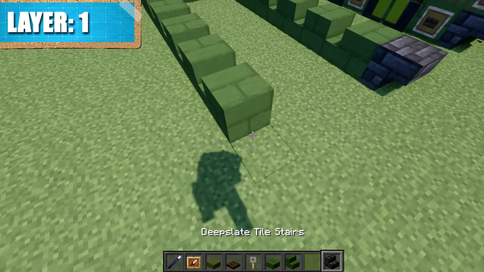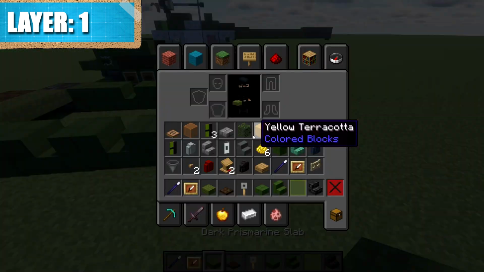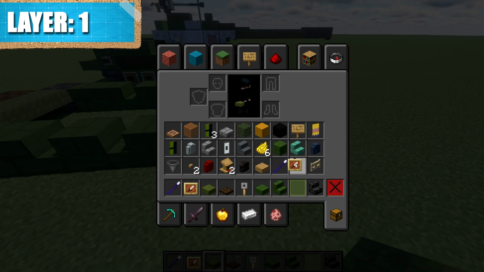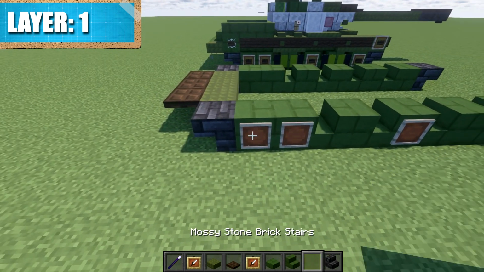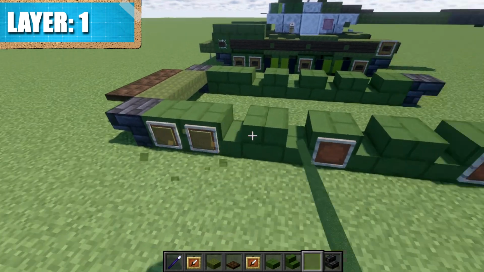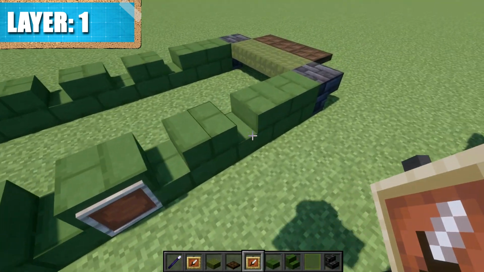So nothing too complex. Now on the full blocks here, we're going to grab ourselves some normal item frames. So we're going to place down item frames here on the sides of these full blocks. In those item frames, we're going to place down green stained glass panes. And same thing, of course, will be done to the other side.